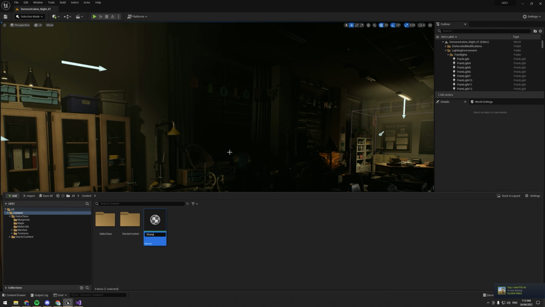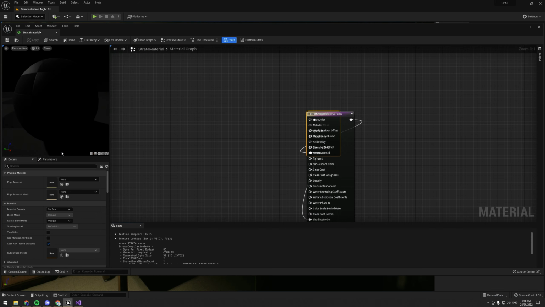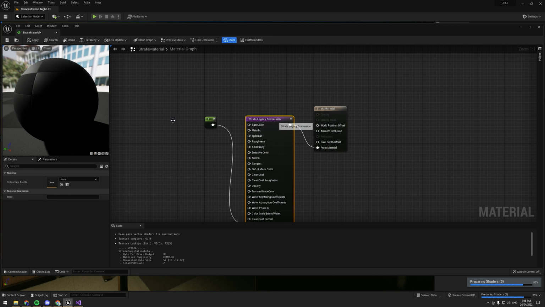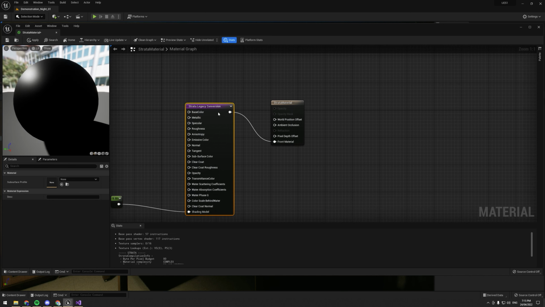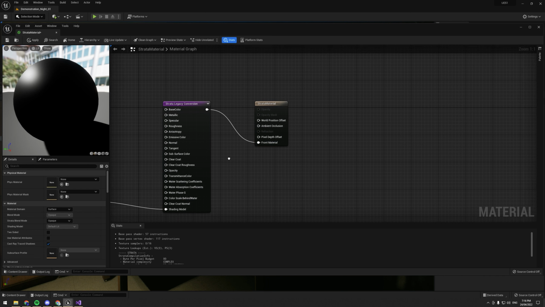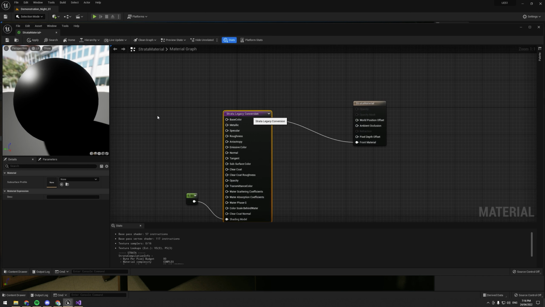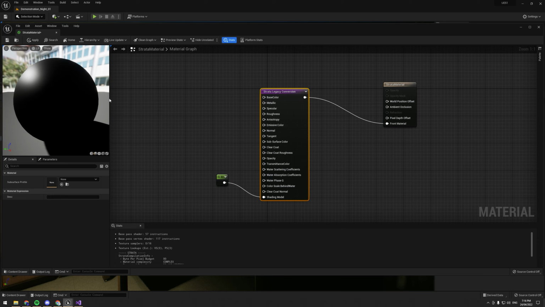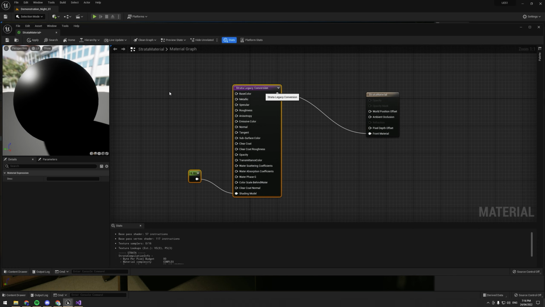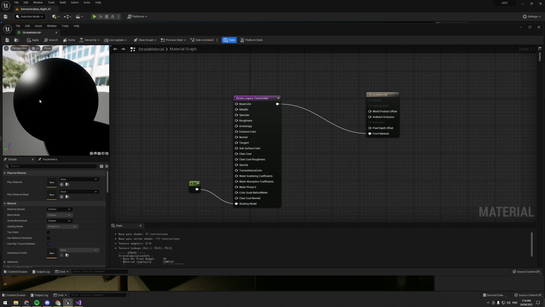So, Strata material. Let's have a look at how it works. We go ahead and open up our material, and we've got this. The output is now changed a little bit. We now have this Strata material output, which has our opacities, world position, ambient occlusion, pixel depth offset, and what's called a front material, and that's it. And then we have this Strata legacy converter, which I have a sneaking suspicion is representing, or will be changed to, a principled BSDF, as that's what it is.